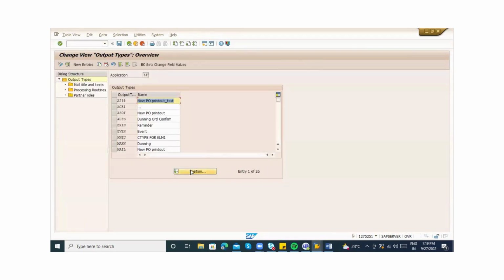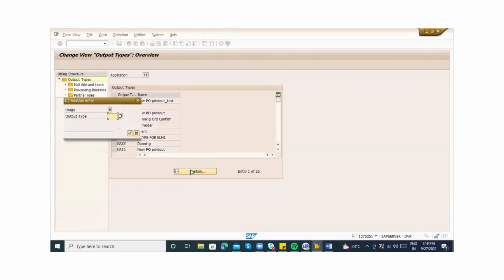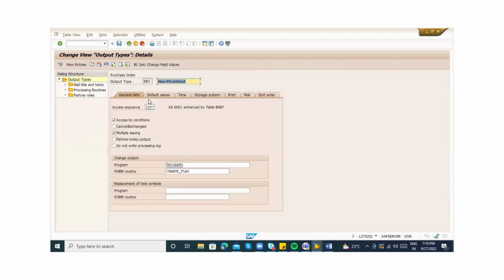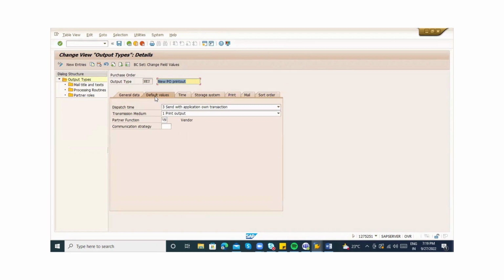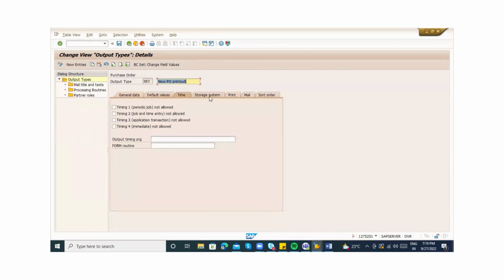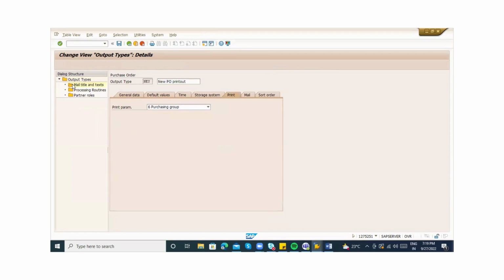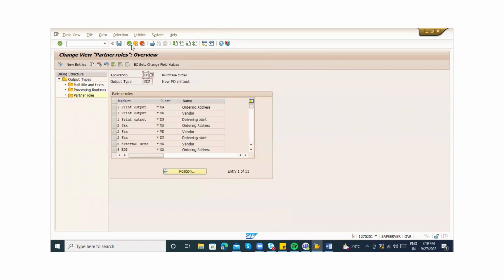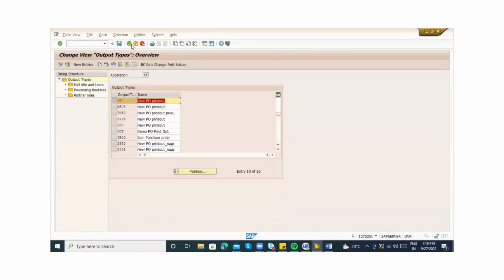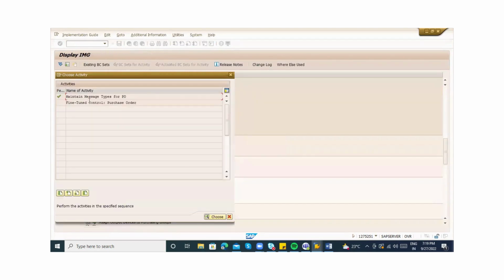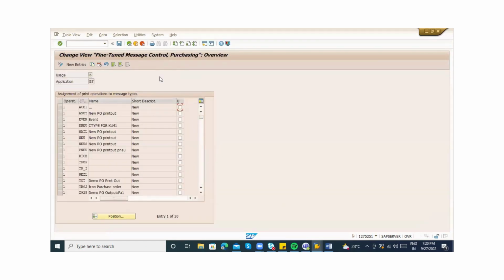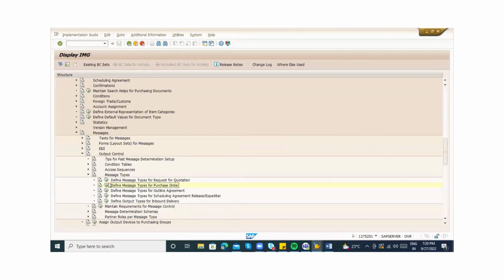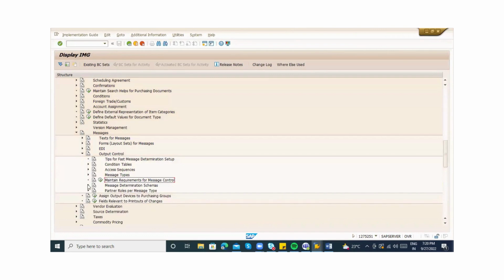So here I don't think anything has changed. This is the sequence and this is the one. This is okay, and languages okay, and process routines are okay, and partner roles also okay. Now the output types. They didn't delete the output type. So these are the changes, which ones should be reflected and which should not be reflected. Then after this is done, schemas.